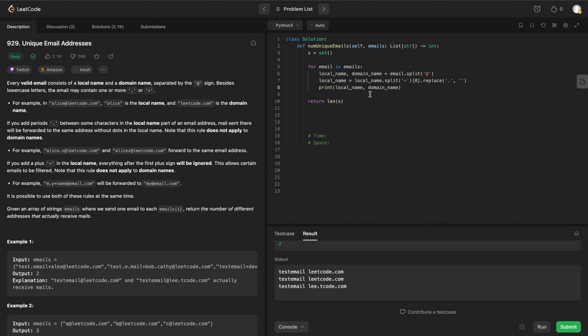So what we have to do now is build our email back up, because we don't see an @ symbol in here. How can we do that? We can just say the new email address is going to be equal to the local name plus the @ symbol plus the domain name. And that'll give us this reconstructed email address.